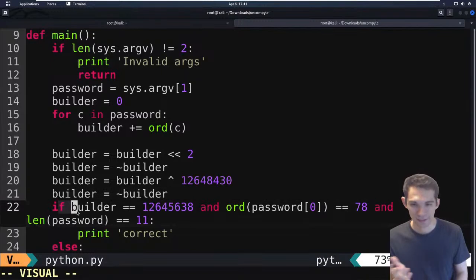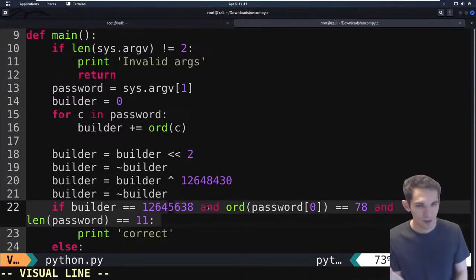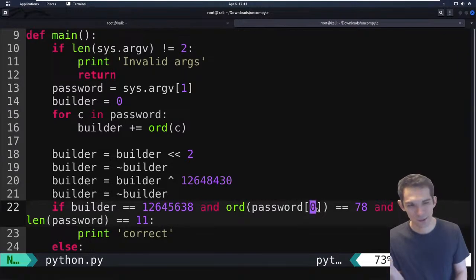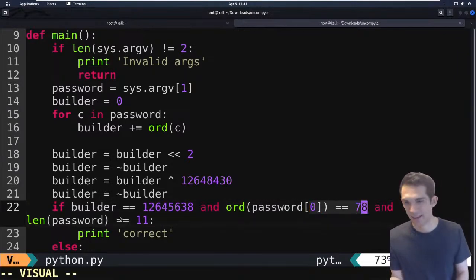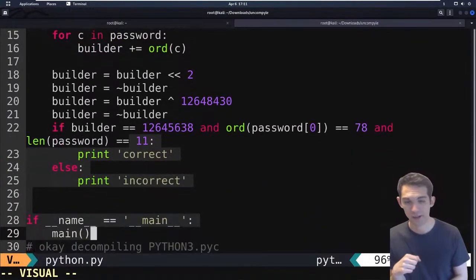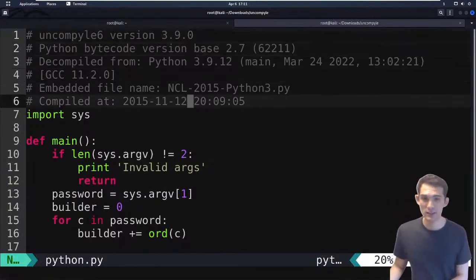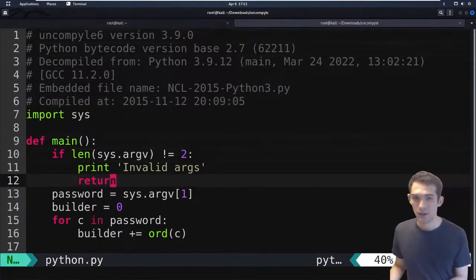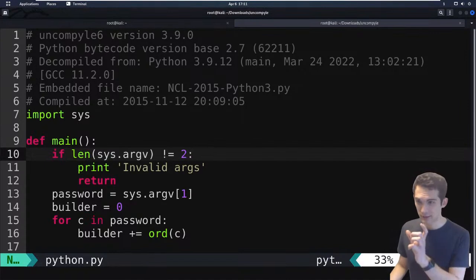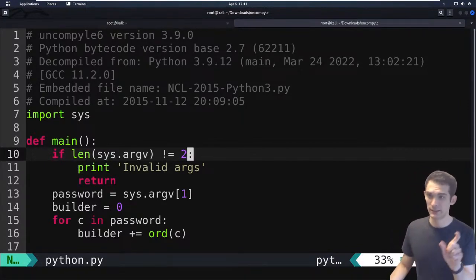And then we've got this final if statement here. If builder equals this specific number and the ord of password 0 is 78 and the length is 11, then print correct. Else print incorrect. So let's actually try to run this. We know that this is going to take two arguments. The first one is going to be the name of the program. And the second one is going to be the password that we want to validate.